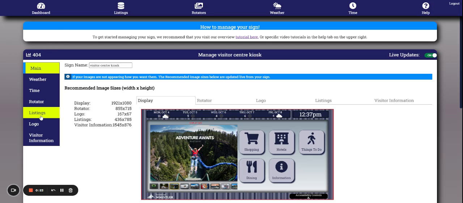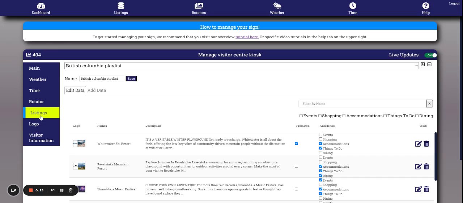Listings are categorized into playlists. Think of it as the same way you would add a song to a playlist. Creating a listing playlist makes it easy to organize your listings and display them across multiple kiosks in your network. Each kiosk in your network can display the same listing playlist or create separate playlists for each screen. For this tutorial, we're going to begin by creating a brand new playlist.